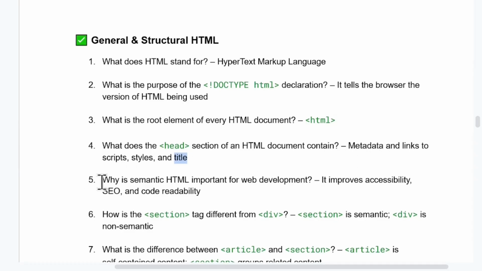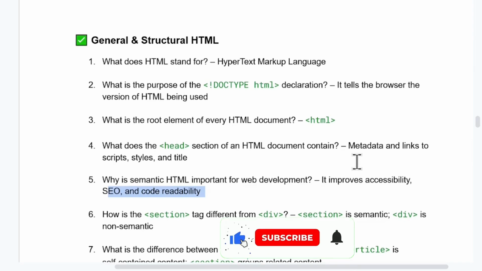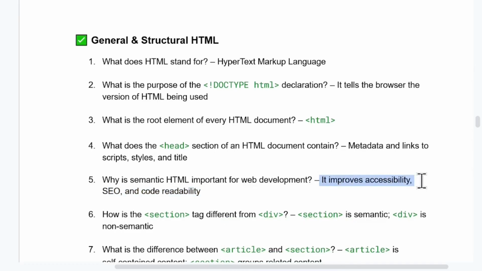Question number 5. Why is semantic HTML important for web development? It improves accessibility, SEO, and code reusability. SEO means search engine optimization. Once you write the code, you can use it in other pages also. Suppose you are designing a web page, many similar codes can be used in other web pages or other websites.